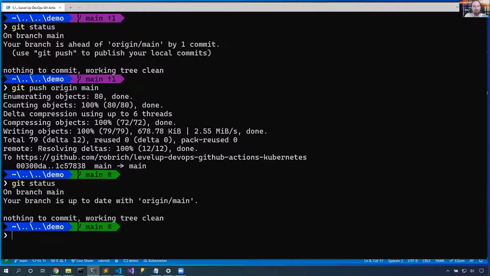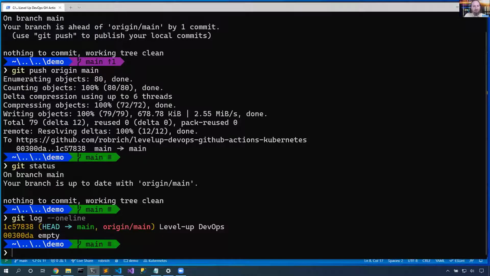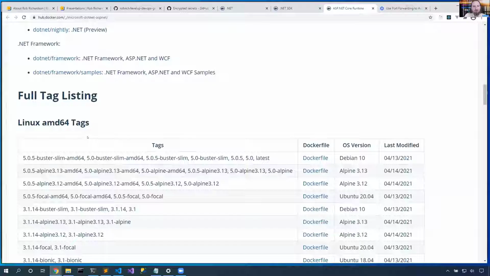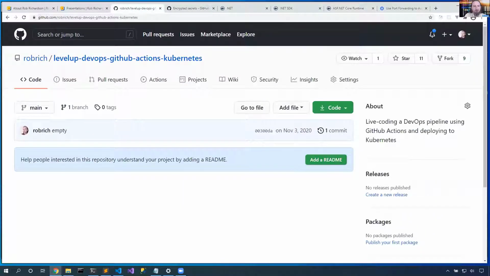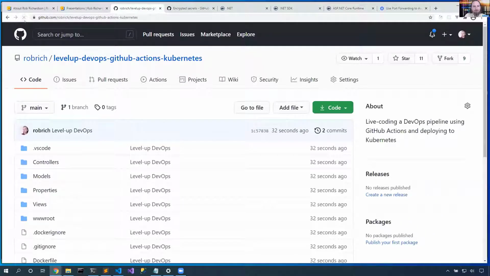Git status, git log -- one line. There, I've got my content up on GitHub. So let's come back to GitHub and take a look at that repository. Now I've got the content in place and we're ready to start building out that DevOps pipeline.